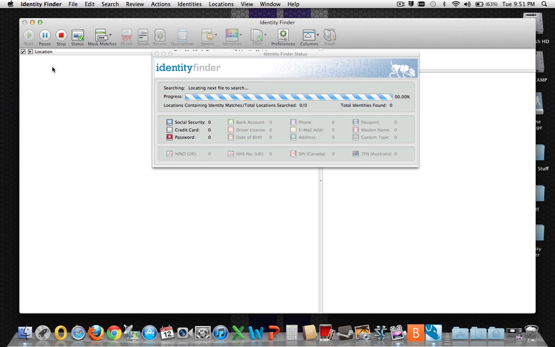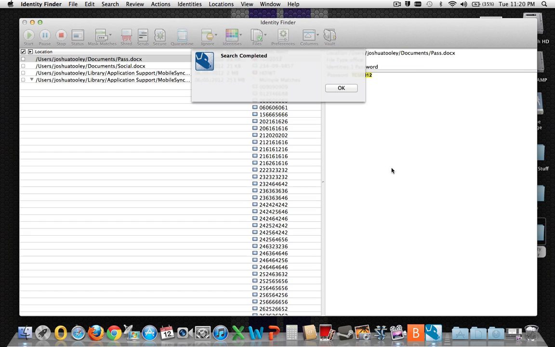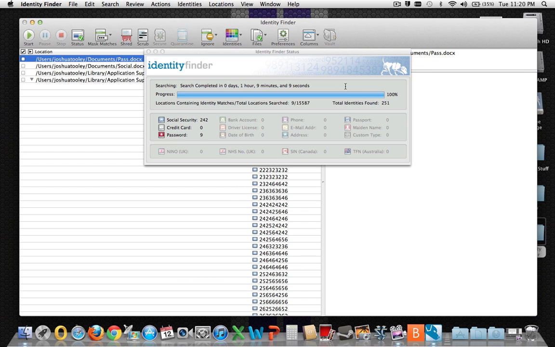Most scans will take between 15 to 20 minutes to complete, but may take longer based on the amount of data on your machine. Keep in mind that you can still do work on your computer while the scan is running in the background. Once the scan is finished, you'll see a report showing the search summary. At this point, you'll need to go through each item and shred, scrub, or ignore the information.